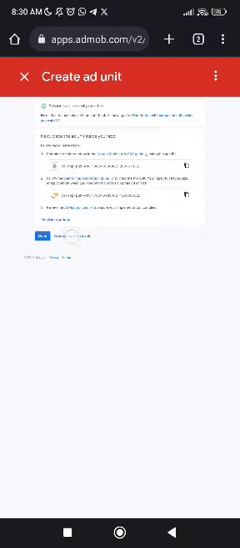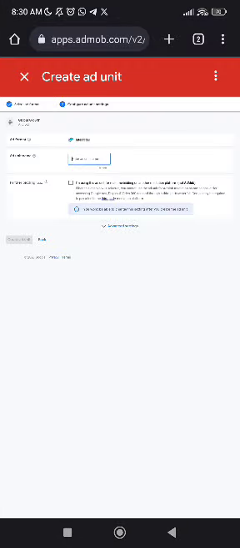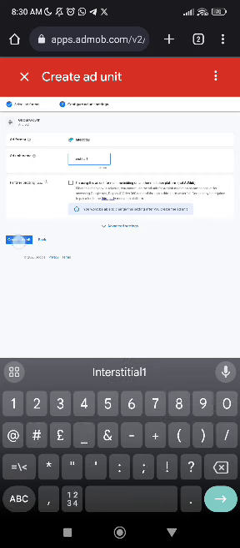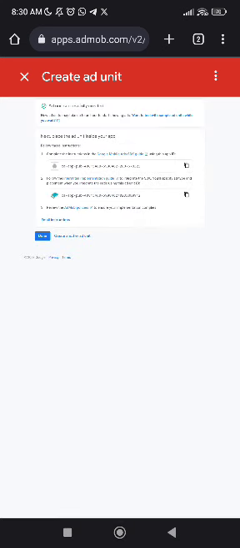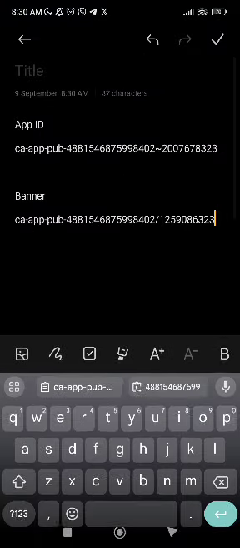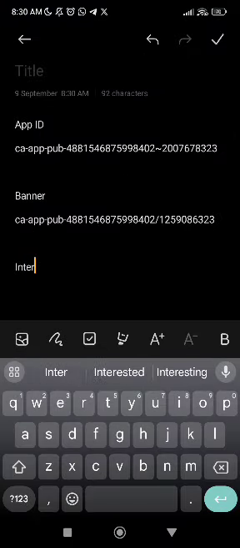Then create another ad unit. Select interstitial. Then put it interstitial 1. Create the ad unit. Copy only the down one, the second one. Or you can copy both of them if you want, but the relevant one is just the down one.